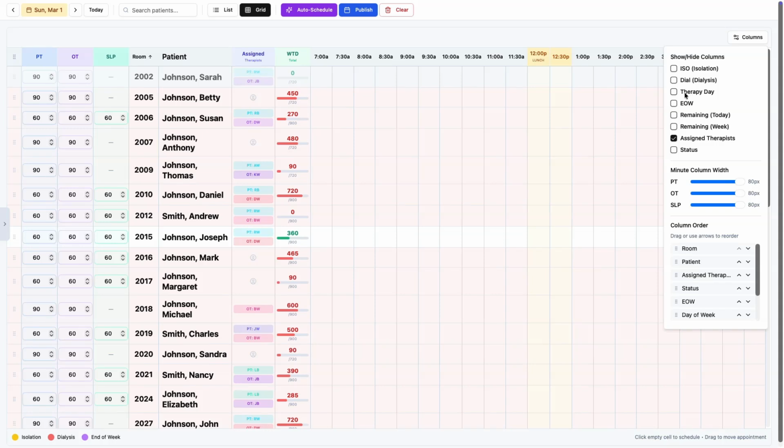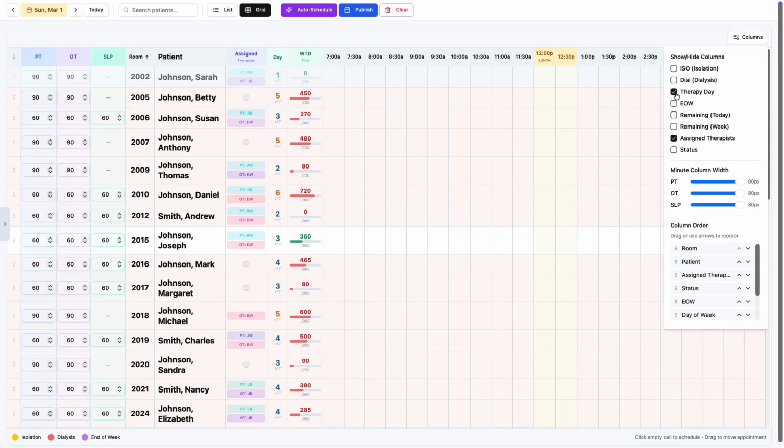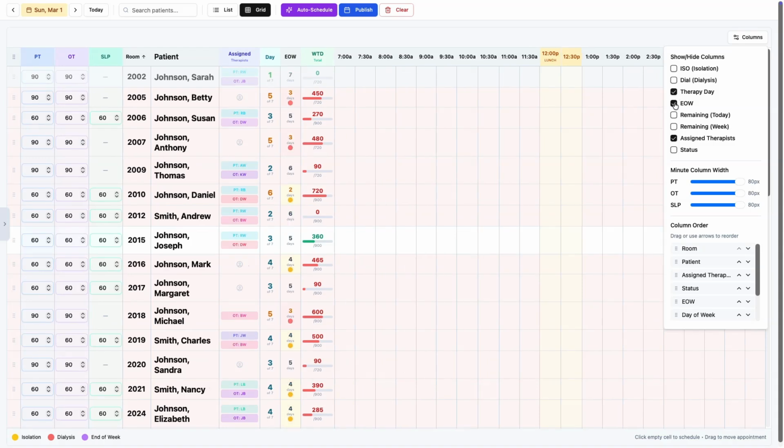Each patient row shows their name, room number, and how many minutes they need today, broken down by PT, OT, and SLP. These are targets the system calculated based on their weekly plan and what they've already received. You can also customize which columns appear on the grid. Hide what you don't need, like the EOW indicator or assigned therapists, and reorder them to match your workflow. Your column preferences save automatically, so the board looks the same the next time you log in.